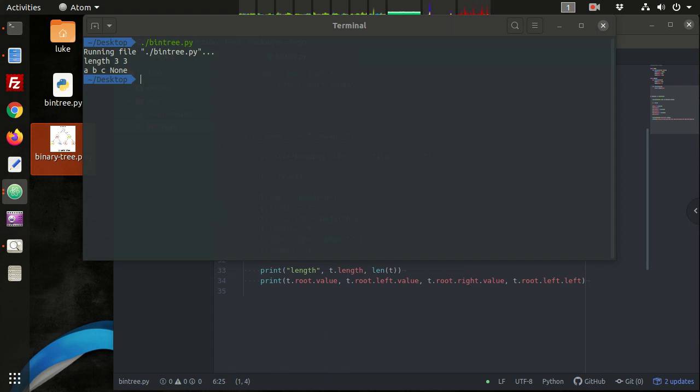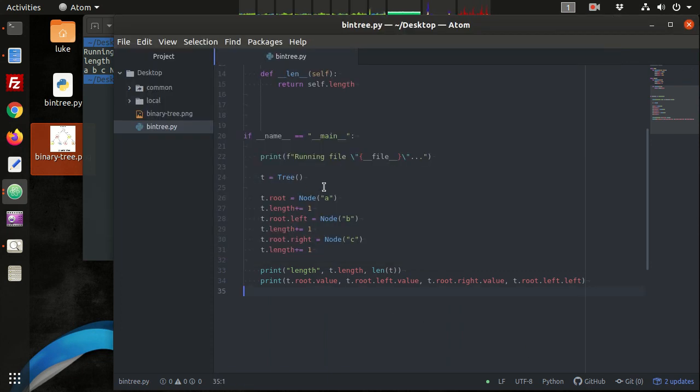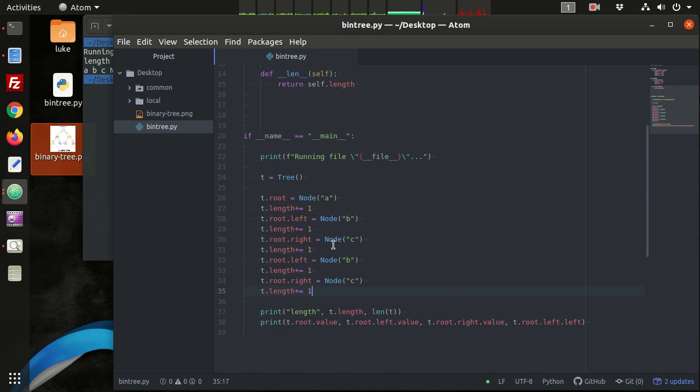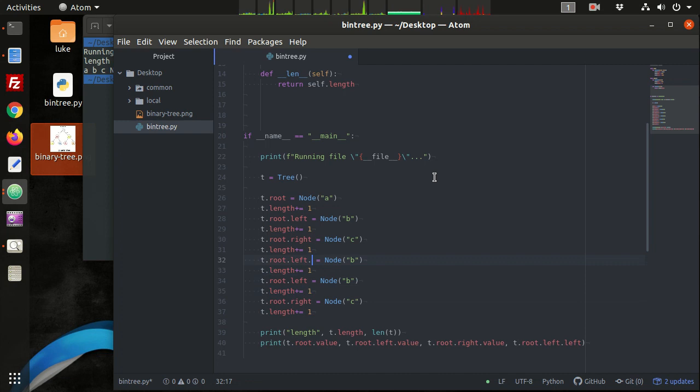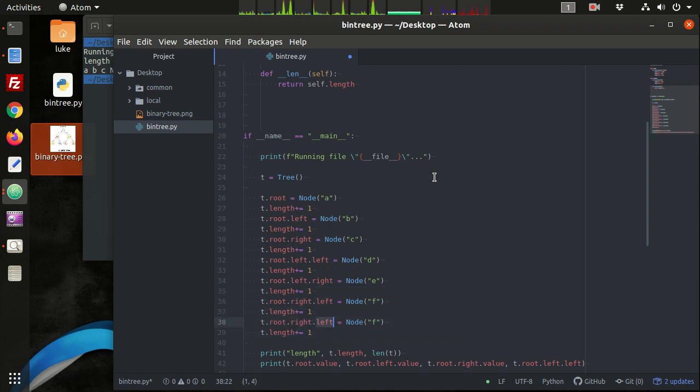Okay, so let's go ahead and add a few more items to our tree here, so we can do, let's see, copy this. We want dot left to equal node D. We want dot left dot right to equal E, and then dot right dot left to equal F, and then dot right equal G.